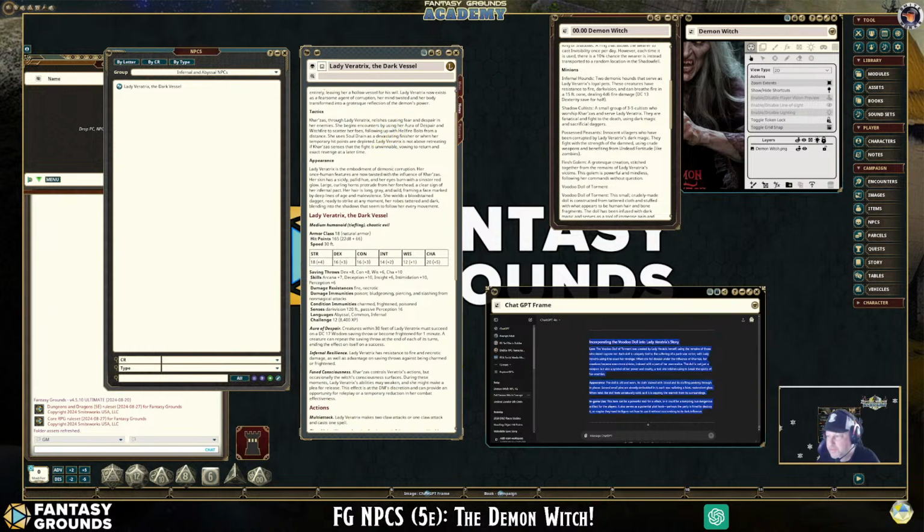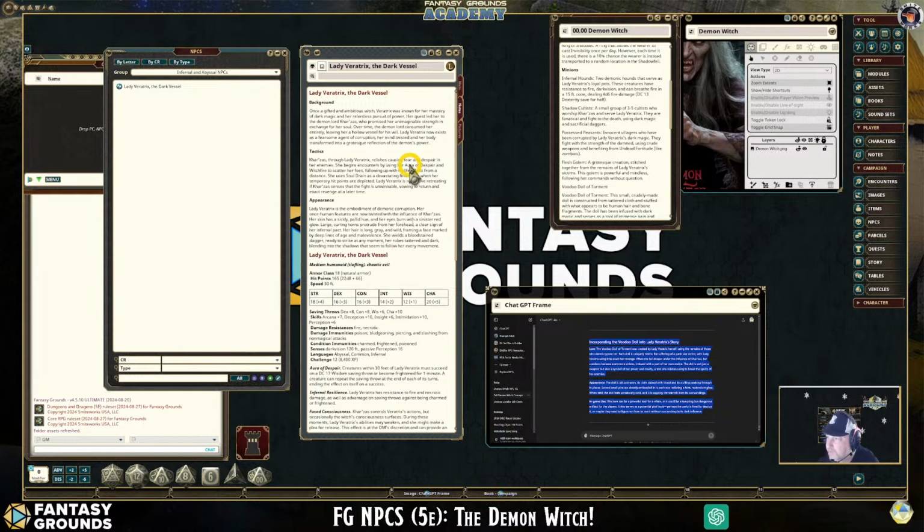So this is all the notes for this particular campaign or group here. So that looks pretty good. This is all the background and stuff to run it. So let's talk about the witch a little bit here, the Demon Witch. So, background on Lady Veratrix, the Dark Vessel. She was one time just a standard tiefling, and even though she has demonic or abyssal blood, she had kind of embraced her background, and she went ahead and accepted a pact with the demon.